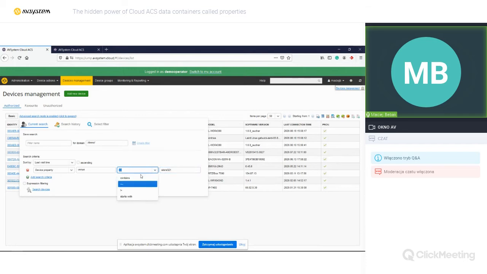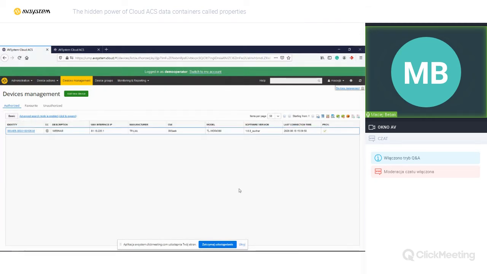But it can also be changed to not equal, contains, starts with, and so on, so the tool is very flexible. Now you have to click search devices, and as a result the system presented us the device correctly, because I've created that particular property, venue, with that value on that particular device.